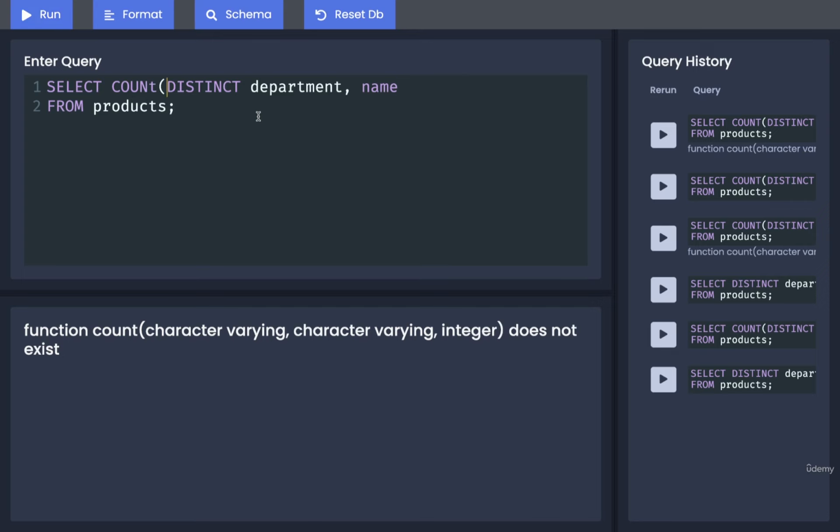All right, so that's distinct. Again, it's all about finding unique values inside of a column. It is functionally quite similar to group by, but group by is a little bit more powerful because it allows us to apply those aggregate functions to each interior group. That's pretty much it on distinct.